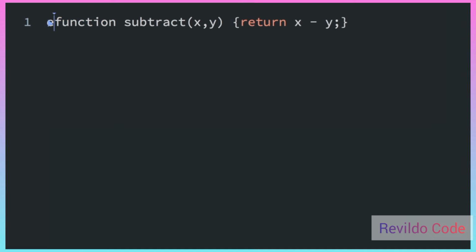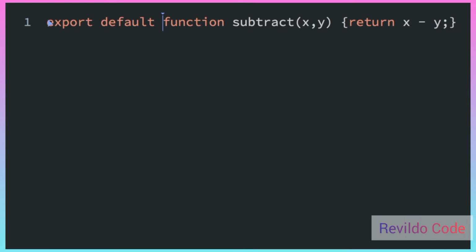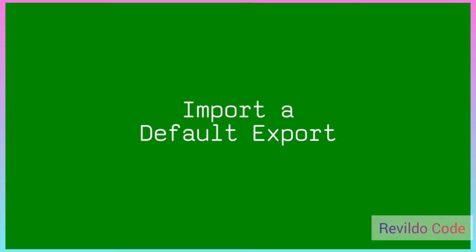I can just put export default. So now we know that this is just the fallback, basically just the one thing we're going to export from this file.